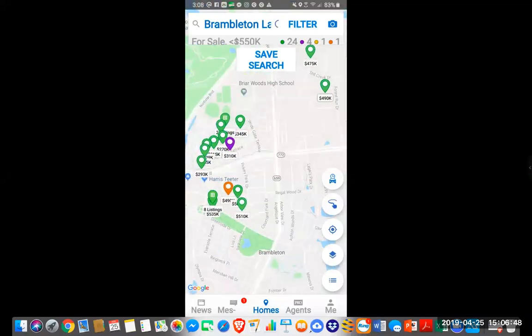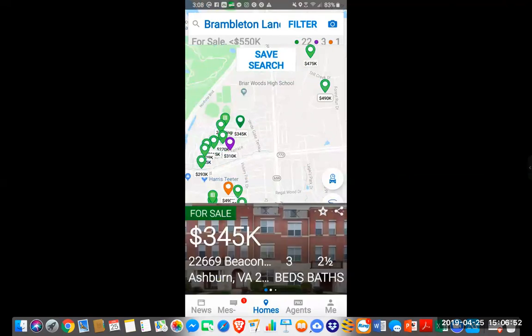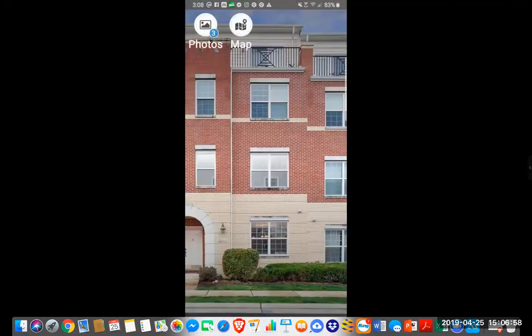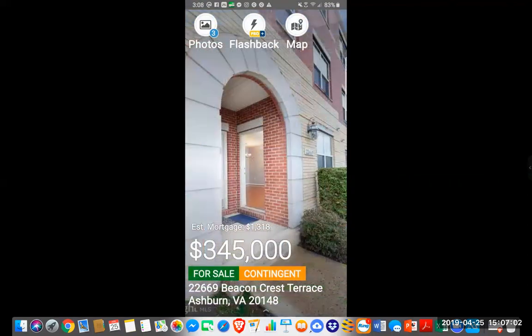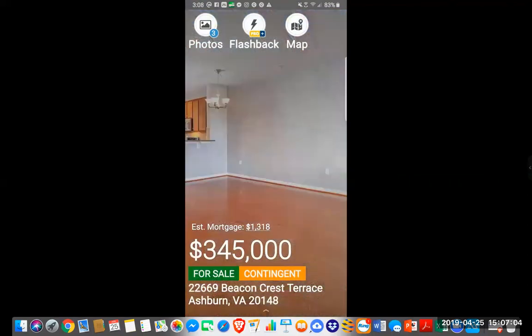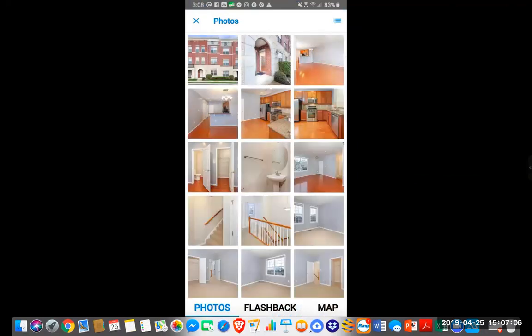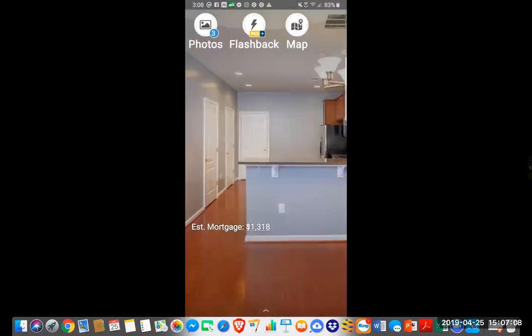Okay. So again, when you tap on that, it's going to pull up that property's information. And this one's contingent, so I'm a little confused as to why it's showing up.